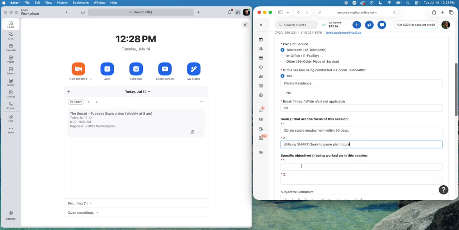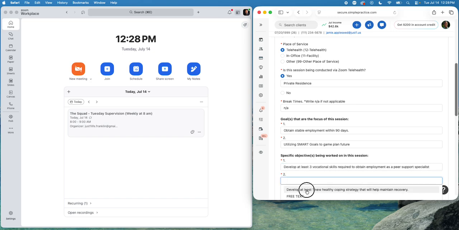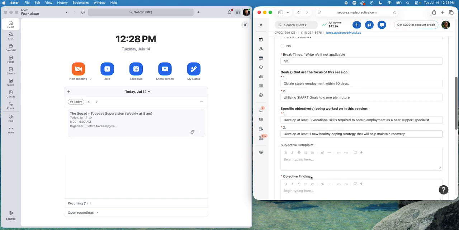Future. Okay. And then as far as specific objectives, we'll work on develop 3 vocational skills, develop 1 healthy strategy, right? You guys are pretty familiar with that.